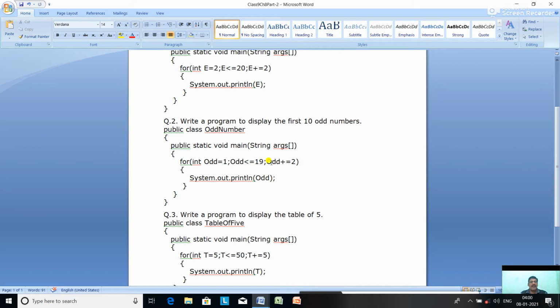Like this it will go on increasing the value by 2, and when the time comes, after printing 19, then 19 plus 2 becomes 21. Is 21 less than or equal to 19? No, it is more than 19, so the condition becomes false, the loop is terminated and the program stops. Now let us see the output.